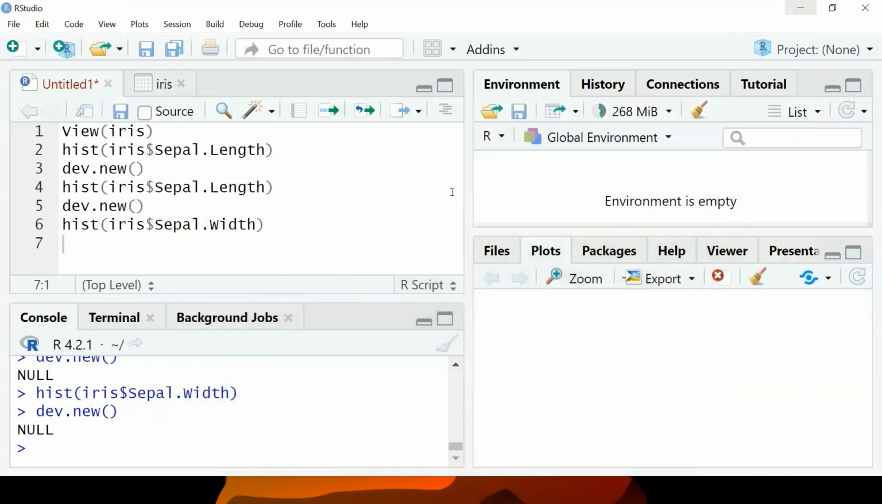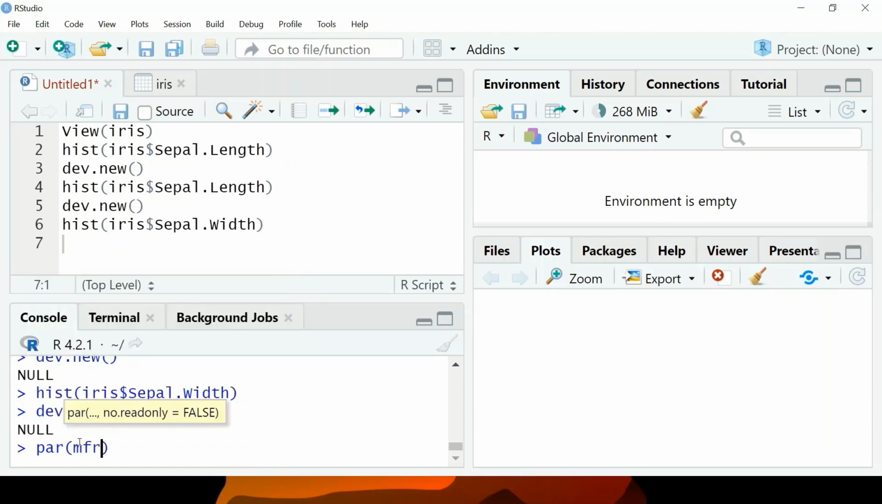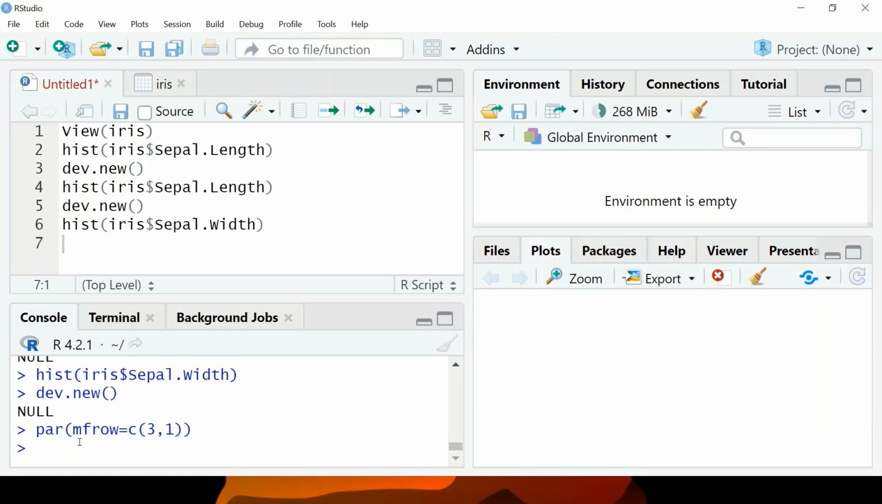So I want to plot different graphs on this device. To do that, I'm going to say par, then mfrow, then I put c, then I'm saying I need 3 rows and 1 column. All right, so I run this command. So R now has created for me a device that is going to accommodate 3 different rows and 1 column.